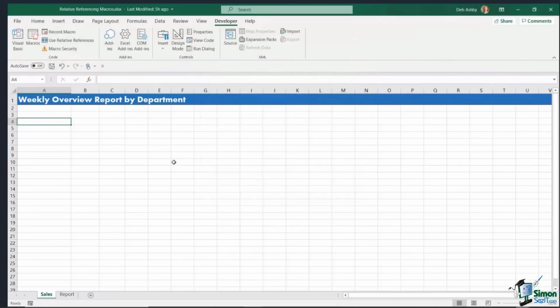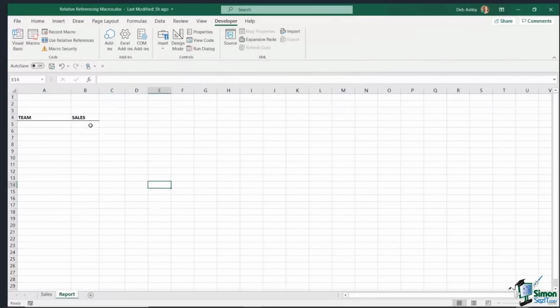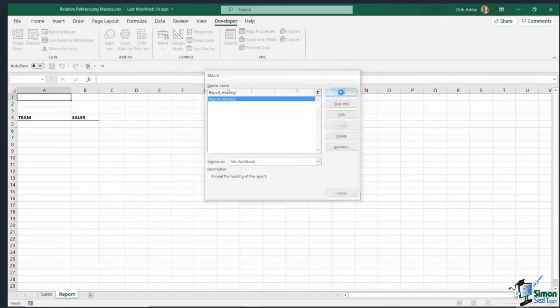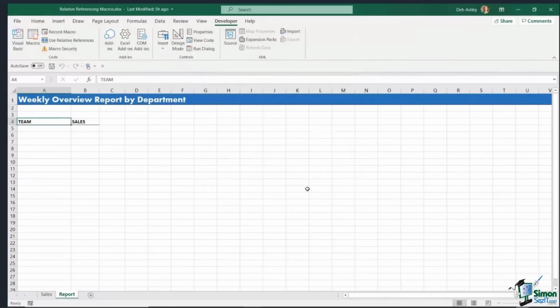Let's see if it works. Let's test it out. So I'm going to click on the Report tab at the bottom, and I'm going to test out my macro. Now I could use my keyboard shortcut, or I could jump into Macros and click on Run. And there we go. It executes all of those steps, and you can see where my cursor has ended up in cell A4 because that's where the macro ended. Okay, so a very quick example of how easy it is to create your own macro.